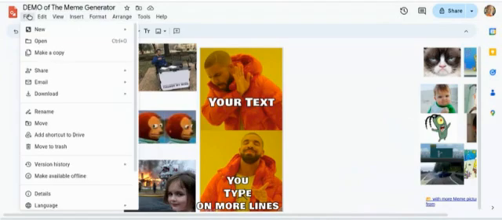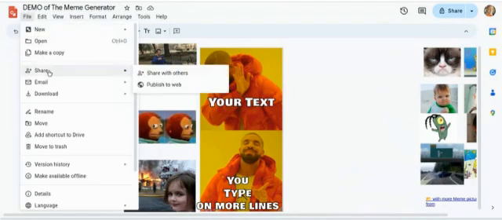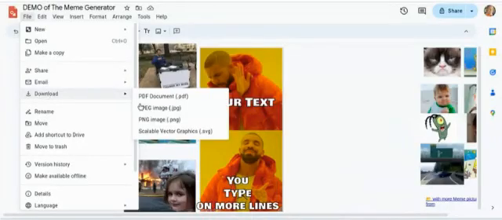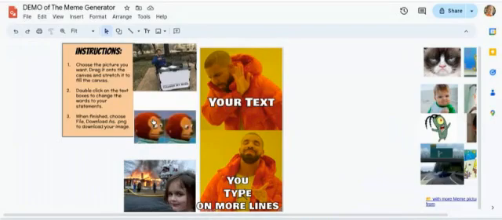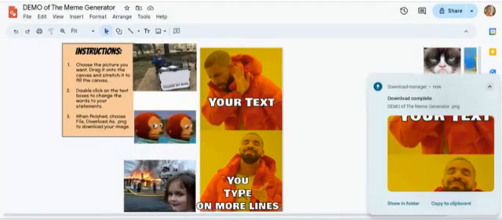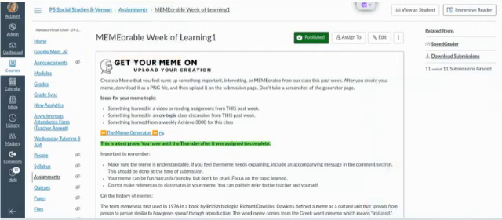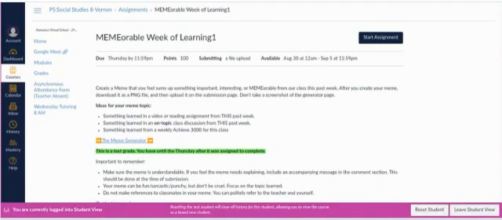You go to File, Download. Again, we're not making screenshots. We're doing a PDF or a JPEG or a PNG. Don't do the one at the bottom. That one does not translate in Canvas. So now that's been downloaded. You might also want to consider every week when you make a copy of the meme generator to perhaps change the name so that you know what it looks like.